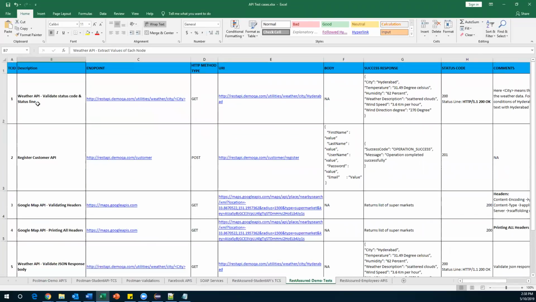For example, the first API is basically a weather API. When I send this request, it will give you the weather condition of a particular place or city. Once you get the response, we need to validate the status code and status line. As soon as we get a response, we should validate whether the status code and status line are correct or not. This is our expected status code and status line.